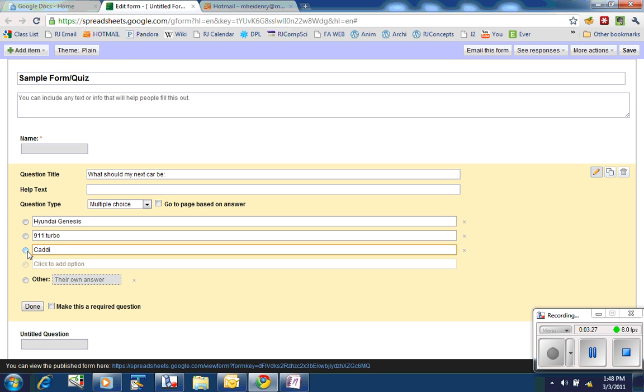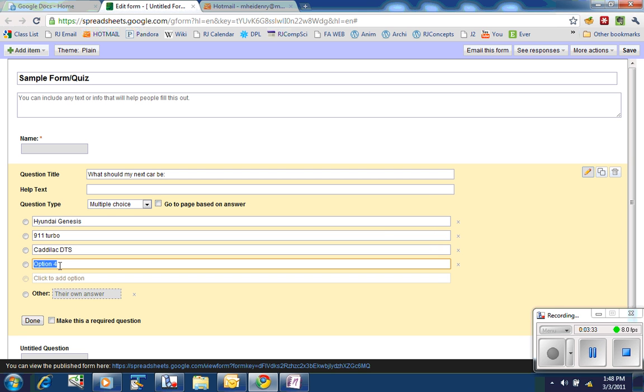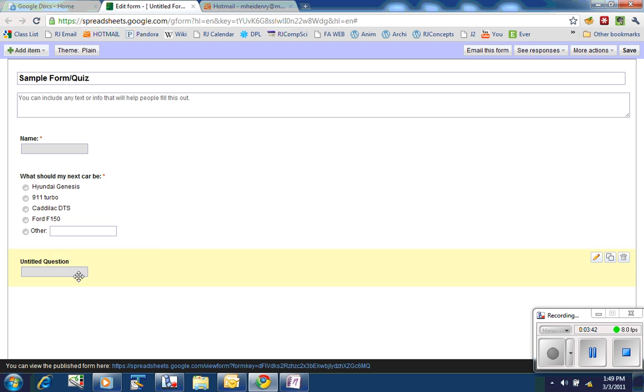Cadillac DTS. Ford 150. And I'll make this a required question. Click done. So go through, add about 3 more different ones, 3 more questions. And then what you want to do, you'll click save.